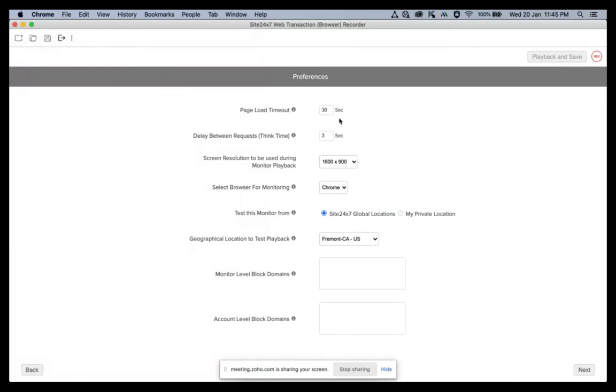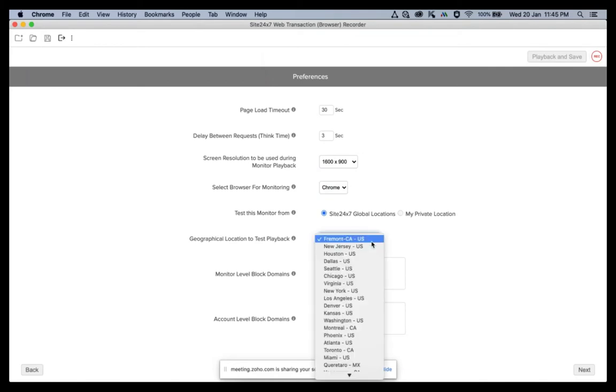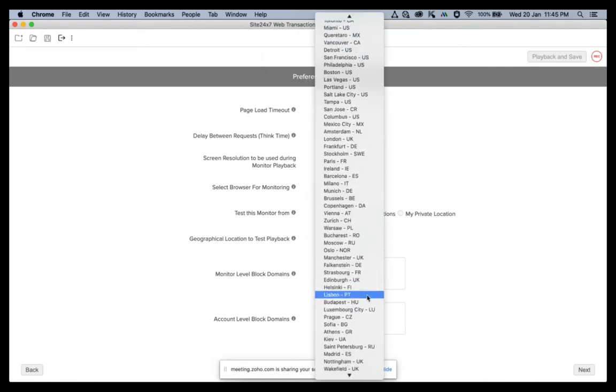Here I can choose a page load time and the resolution if I want. It's better to leave the default settings here. Importantly, I can choose the Chrome or Firefox browser of my choice. I'll leave it as Chrome here. And I can choose the geographical location from where this recording needs to happen.